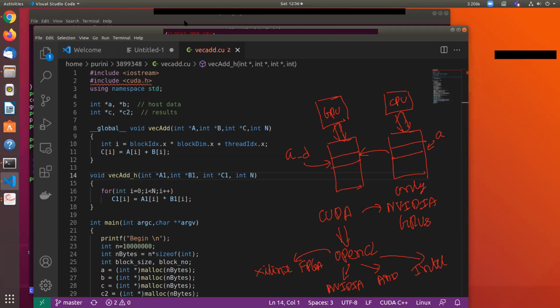Sir, in this kernel code, blockIdx, blockDim, where did they come from? No, don't worry about it. They are defined as a part of cuda.h. Okay, cuda.h.